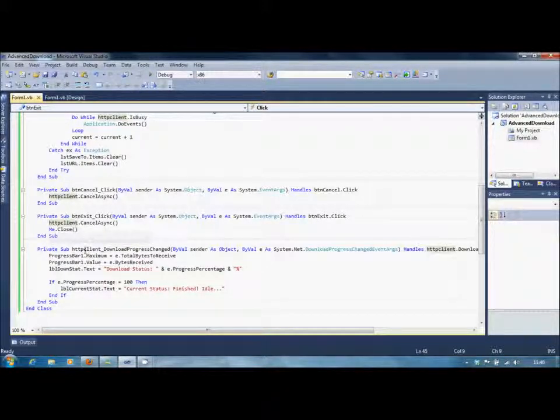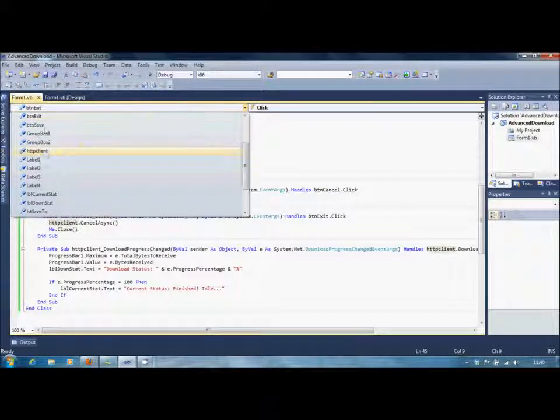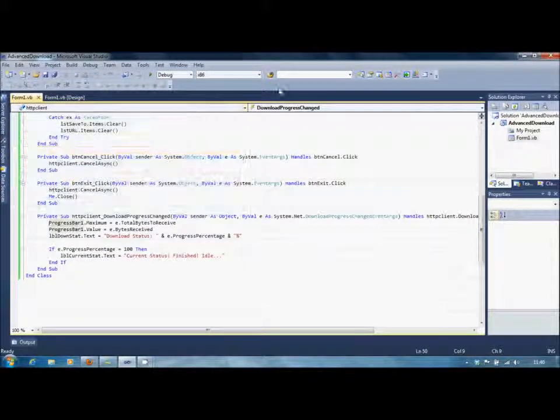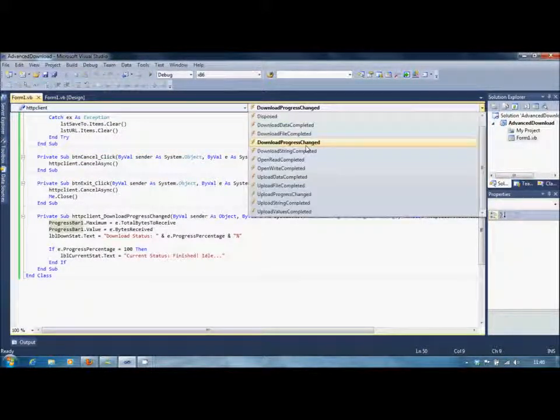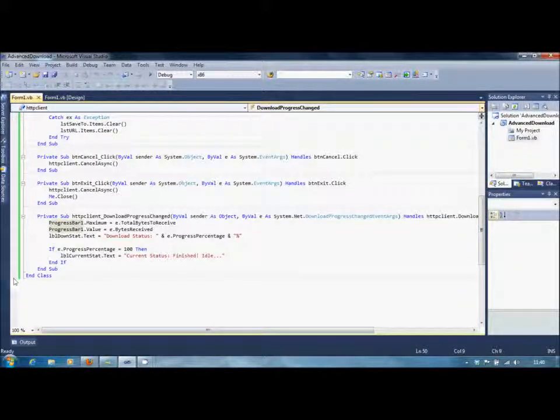Okay, down here we have http client download progress changed. To set that, you just gotta simply go into here, http client, and make sure download progress change is selected. Okay, and it automatically creates a sub for you. And in here we're going to set progress bar 1 dot maximum equals e dot total bytes to receive, and progress bar 1 dot value equals e dot bytes received.